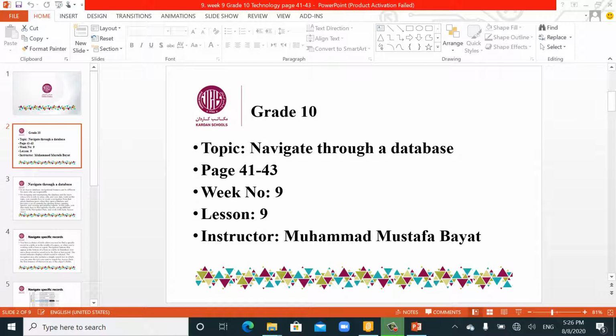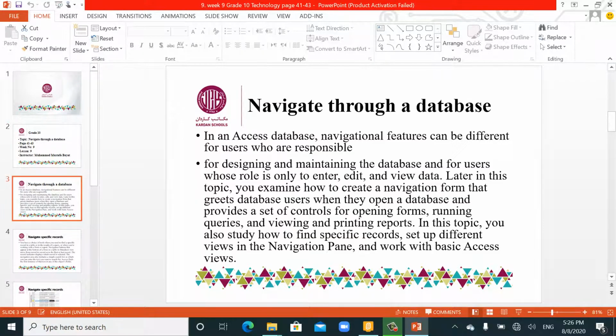We are in grade 10 and the topic today that we are going to cover is about navigating through a database, and it's week number 9, lesson number 9, and your instructor is Muhammad Mustafa Bayat. Today we will work about navigation in Access database.